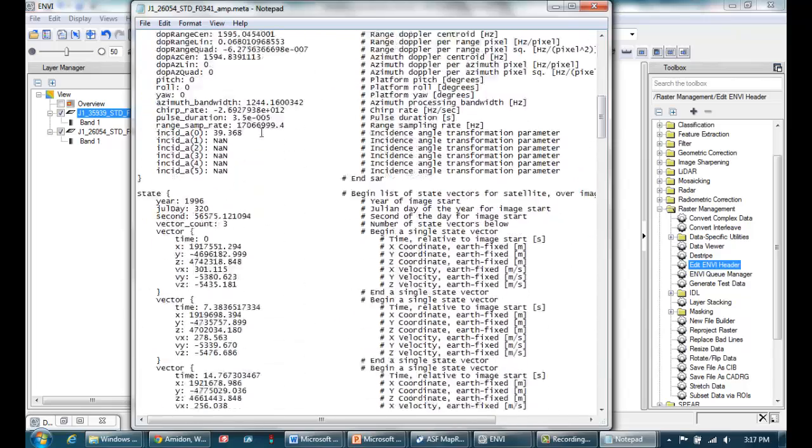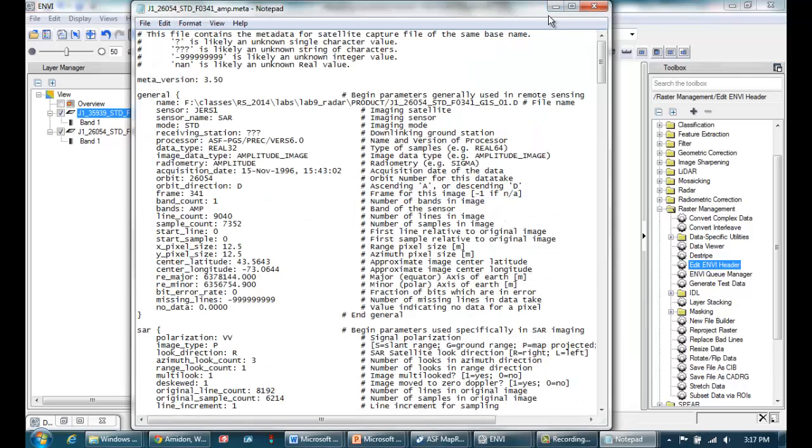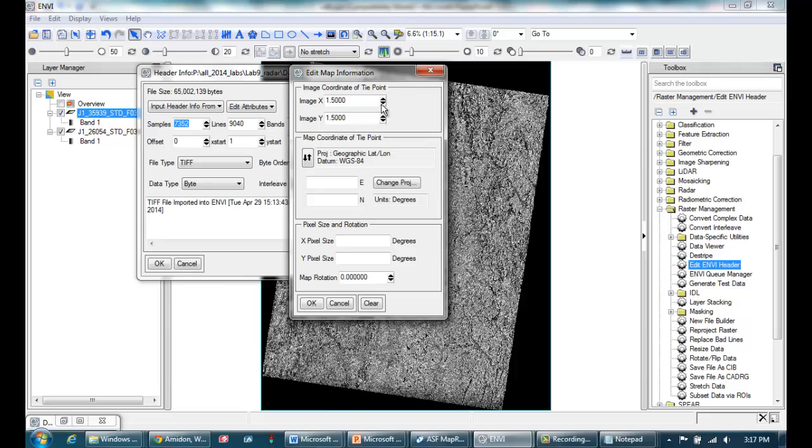I'm going to scroll down to information about the projection of the file. This tells me it's in a UTM projection, and importantly, it gives me the easting and the northing of the top left pixel. It also gives me the pixel size and the datum or spheroid with which it's all referenced to, and of course the UTM zone. So I'm going to take all this information now and I'm going to fill it into this dialog box.